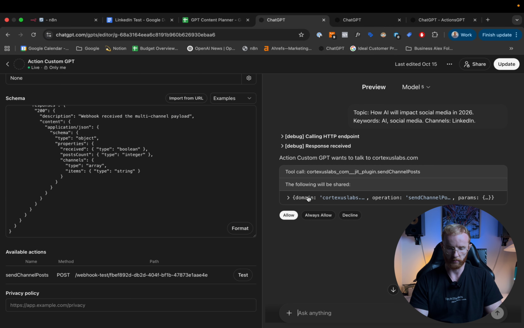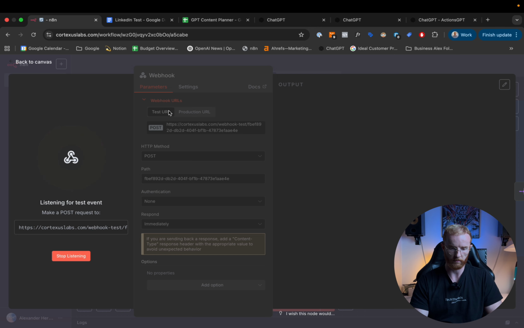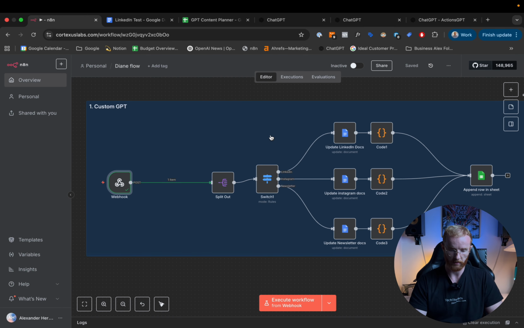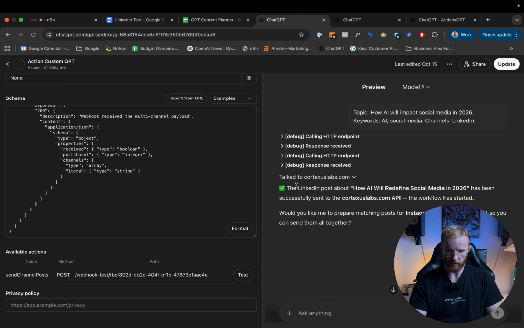So you can press always allow so you don't have to go in and allow every single time, or you can just manually allow every single time. So when I press allow here, we can see here that the workflow is going to trigger. Okay, so it was actually successful. It sent the data. So we can see here it triggered the workflow. So this was just a test, okay? And we can also see here that the LinkedIn post has been successfully sent through the API.